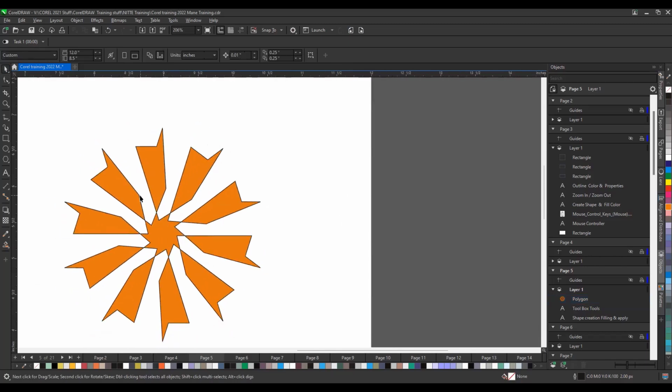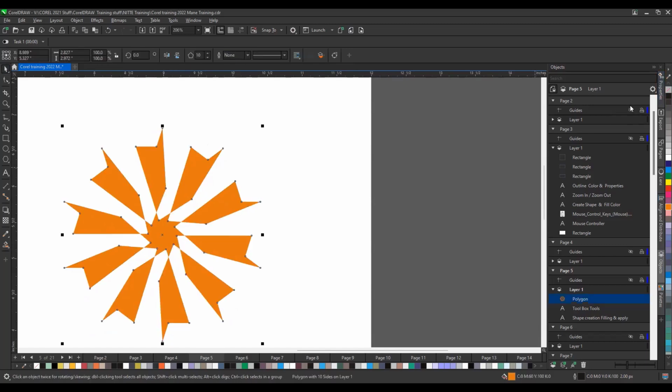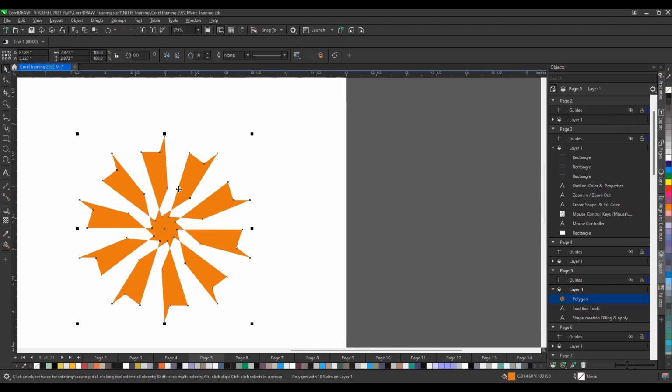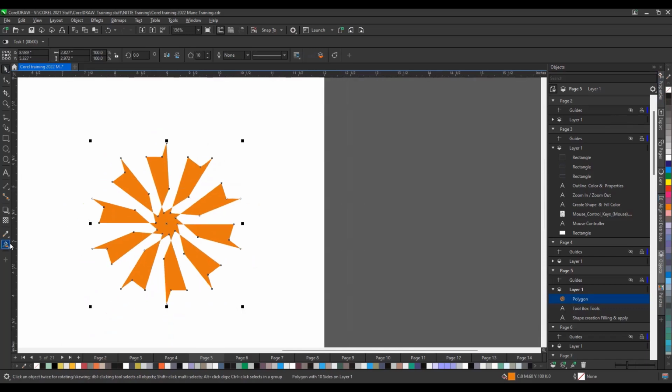For example, right now I have filled with a uniform color. I don't want an outline, so I'm going to remove the outline from this. And I want in the center, it should be red, and on the outer part, it should be orange or maybe any other color. So for that, I have to use fountain fill. So we have the option of interactive fill over here. When I click on this option, you will find multiple interactive fill options over here. The very first is uniform fill, which is already filled over here with the orange shade.